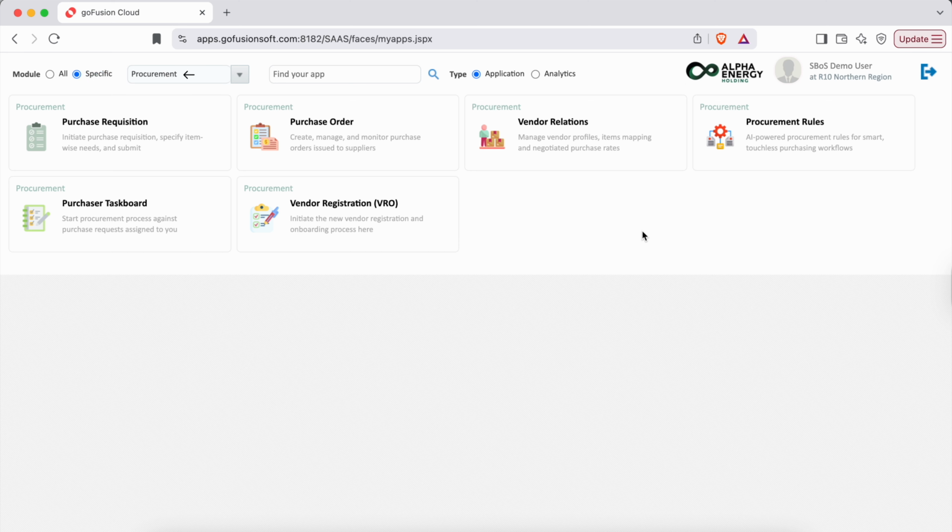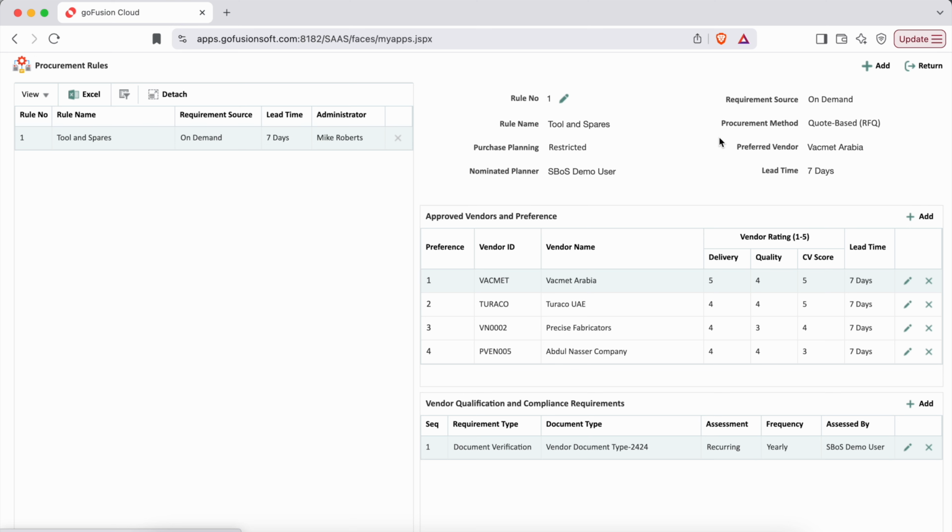To start with, I'll go to the procurement module and look up the available applications. From here, I'll open procurement rules. This application is used to define how different types of items are procured in the system, whether it's a specific item, a group of items, or an entire category of materials.